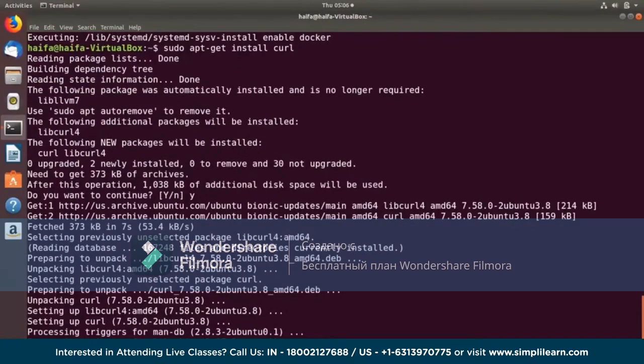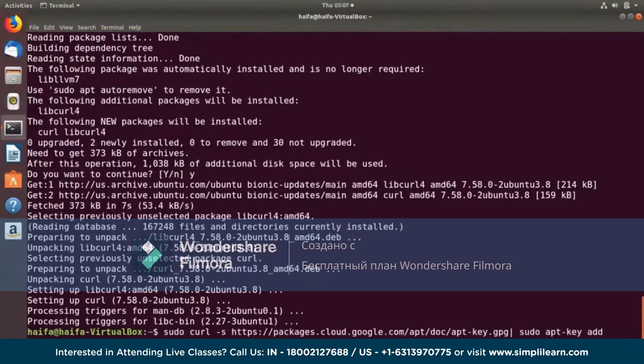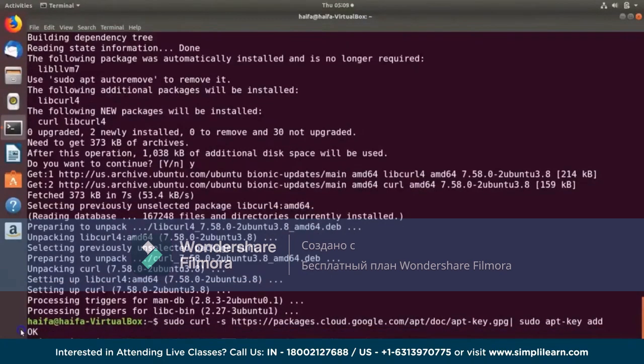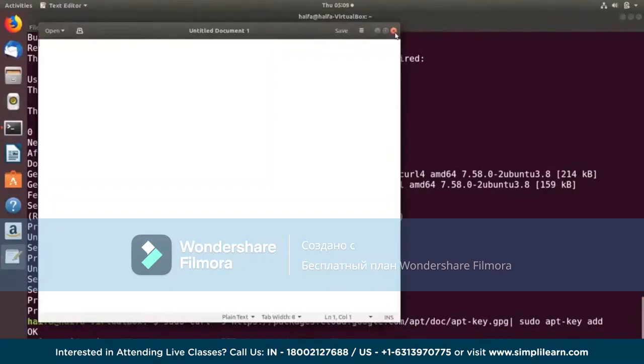Sudo curl. So this is where we get the key, and then we have to add it using sudo apt-key add. And it's done. So the next step is we have to add a repository in a certain location. Before doing that, we have to change the permission of that file. So we do that using the sudo chmod command. Okay, so the permission is changed. Now let's go ahead and save this file in that location.